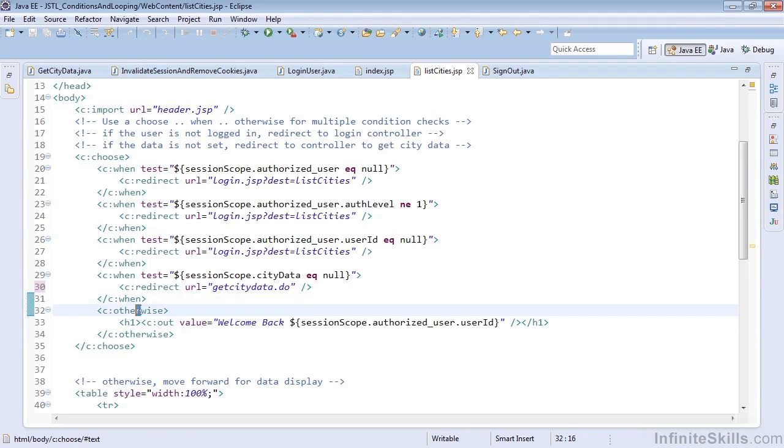So the otherwise is essentially the default. When we have gotten through all of the other cases, we haven't hit anything that's bad. At this point, we can say go ahead and render the user information to the page, and then we'll actually go ahead and also print out the data from that city data. So how are we going to do that?